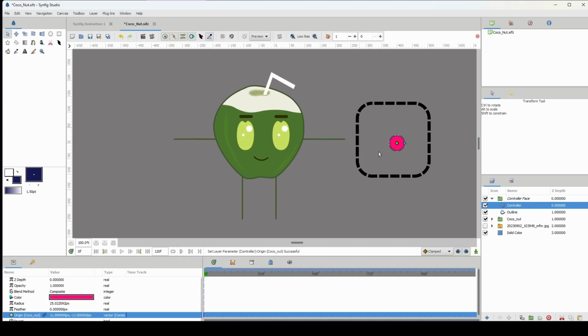Okay, so that is okay. And if you wanted to reset the controller to the original position in the center, just make sure that you have the origin point selected there. And right here where it says origin, just type 0, press enter, and then type 0 again, enter, and it goes back to the default position.